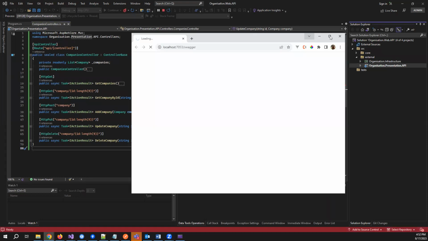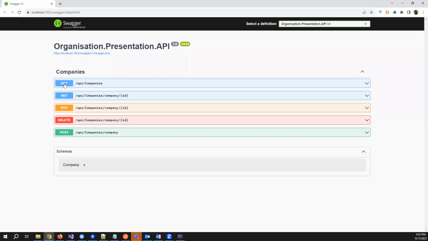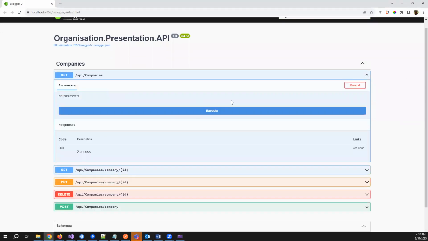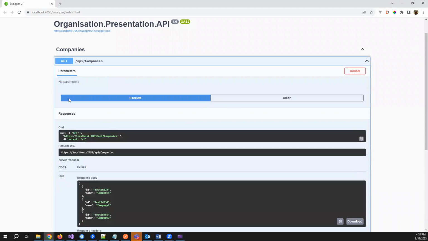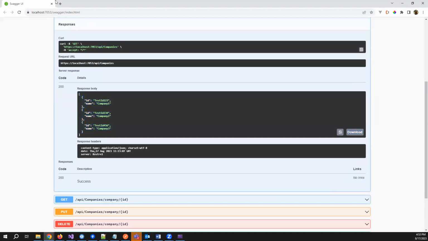Here we are. The Swagger page is loaded. And yes, it looks as it was previously. Let's try to fire the get companies endpoint, and we are getting the companies as we have specified.